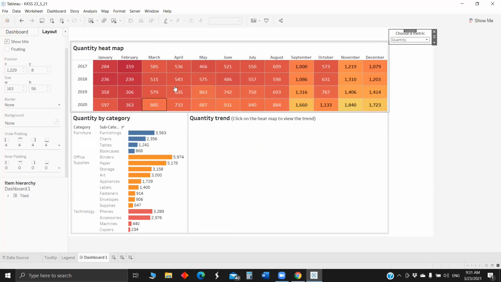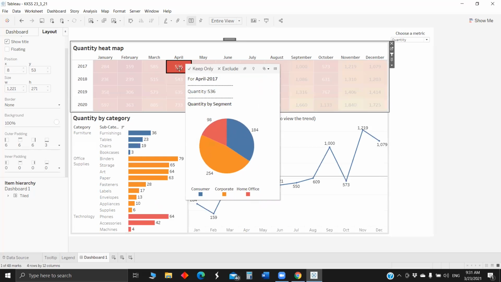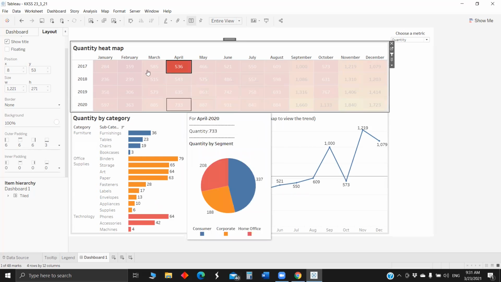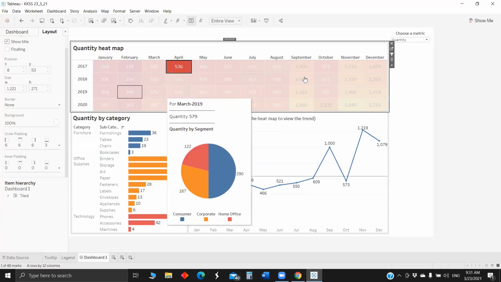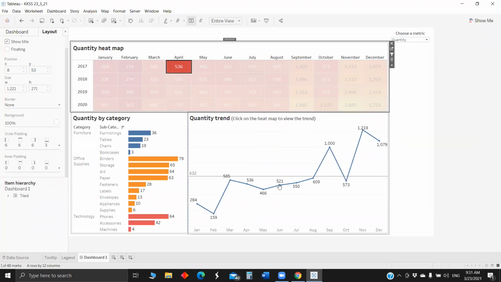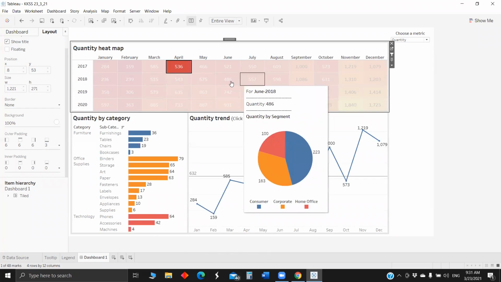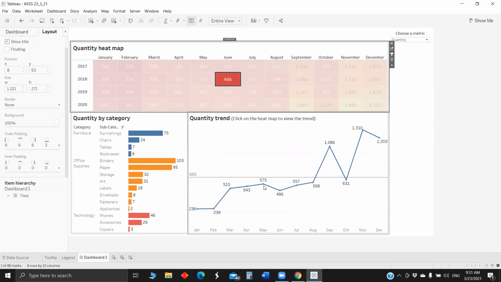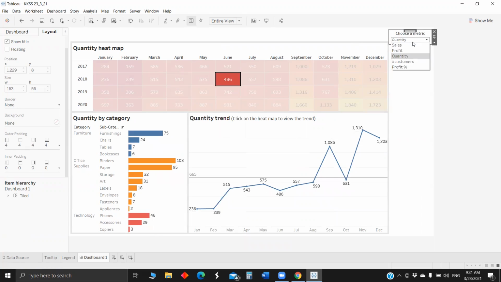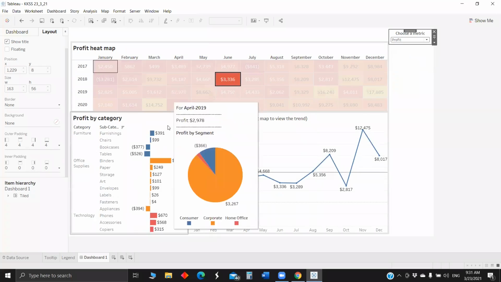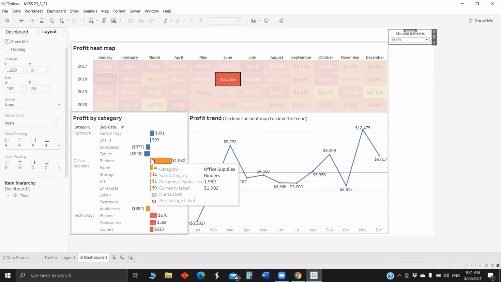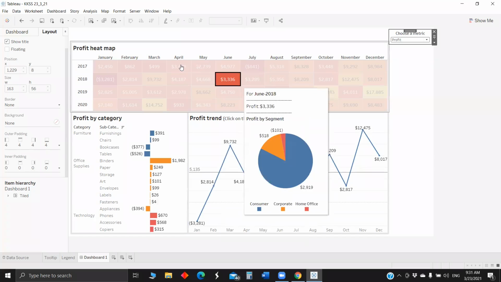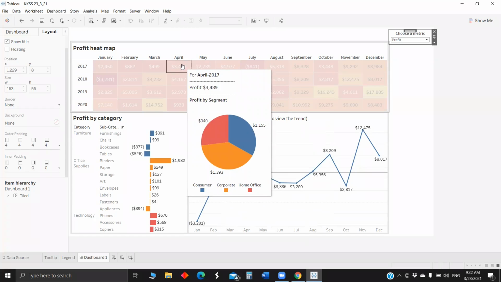And apart from that, once we click on a cell, we will be able to visualize the trend for the selected year. For example, 2017 we have selected and we have chosen the metric quantity. So it shows the quantity trend across the year 2017. Once you click and select here, then across 2018, it shows what the trend is. And it's not limited only to quantity. Based on the metric you select, everything here is dynamic, even the titles, headers and everything. So these are all the features we have in this dashboard.